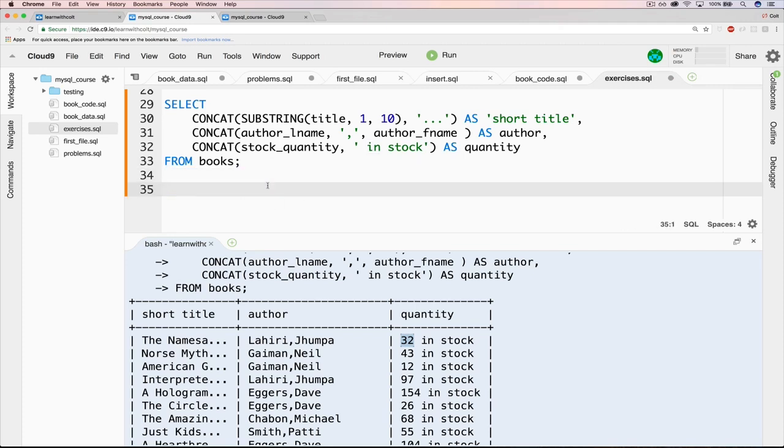All right, so that was a lot, I know, but we're done now. We're done with these string functions, and we're moving on.